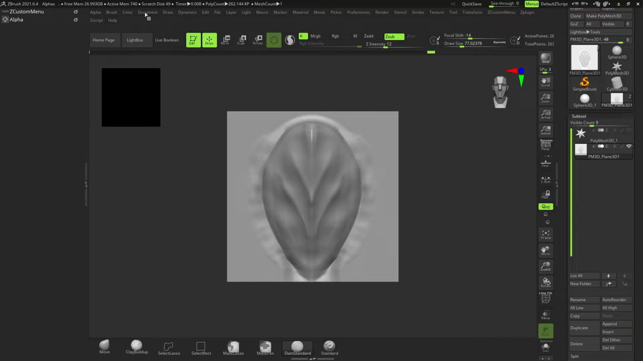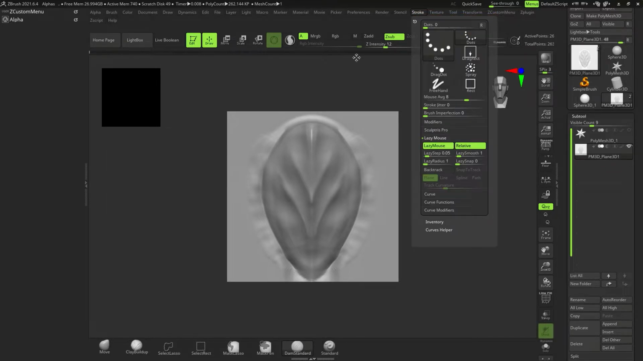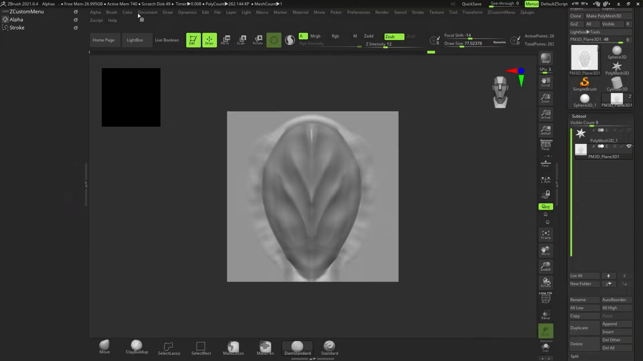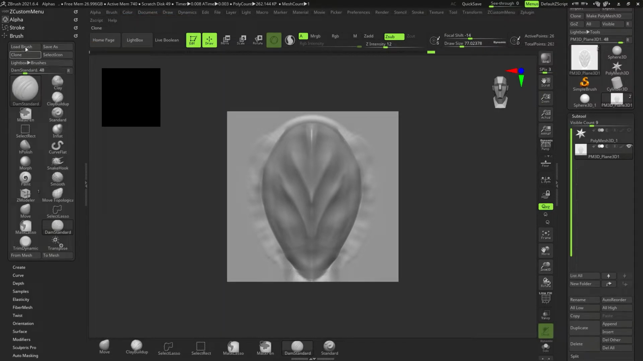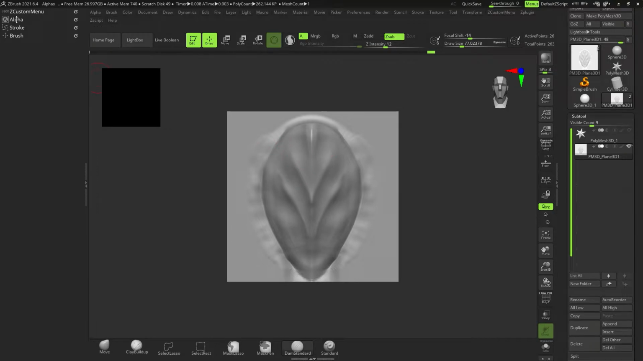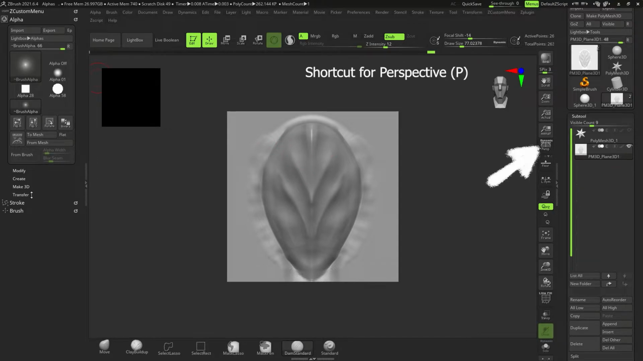So we want to click on alpha, drag that to the side, click on, let's say, stroke. Okay, click and drag that here. We're going to use all of these, so I figured we'd keep them in one place. And brush. Let's click and drag that to the side as well. One thing you do want to make sure is that you have perspective off at this point. That's very important. We want to go to alpha and transfer.